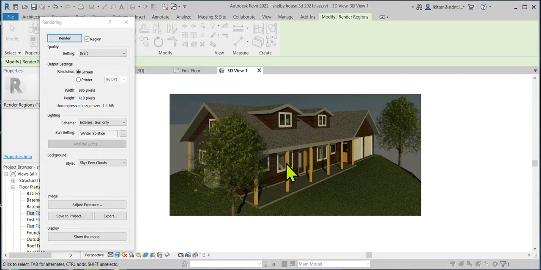So if you go higher quality, and you can change the exposure so it's lighter and darker. So there's some things you can play with with render and really make them nice. And it's not real complicated. There's a blue sky in the background.